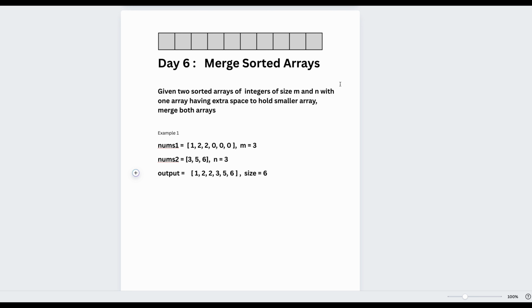And our today's problem is merge sorted arrays. The problem statement says that you are given two sorted arrays of integers, of sizes m and n, with one array having extra space to hold the smaller array. Generally, array 1 is the larger array than array 2, and we have to merge both of the arrays. One important point to note here is that both are sorted arrays. Second, we have some extra space in array 1 where we can add array 2 as well to create a new sorted array.